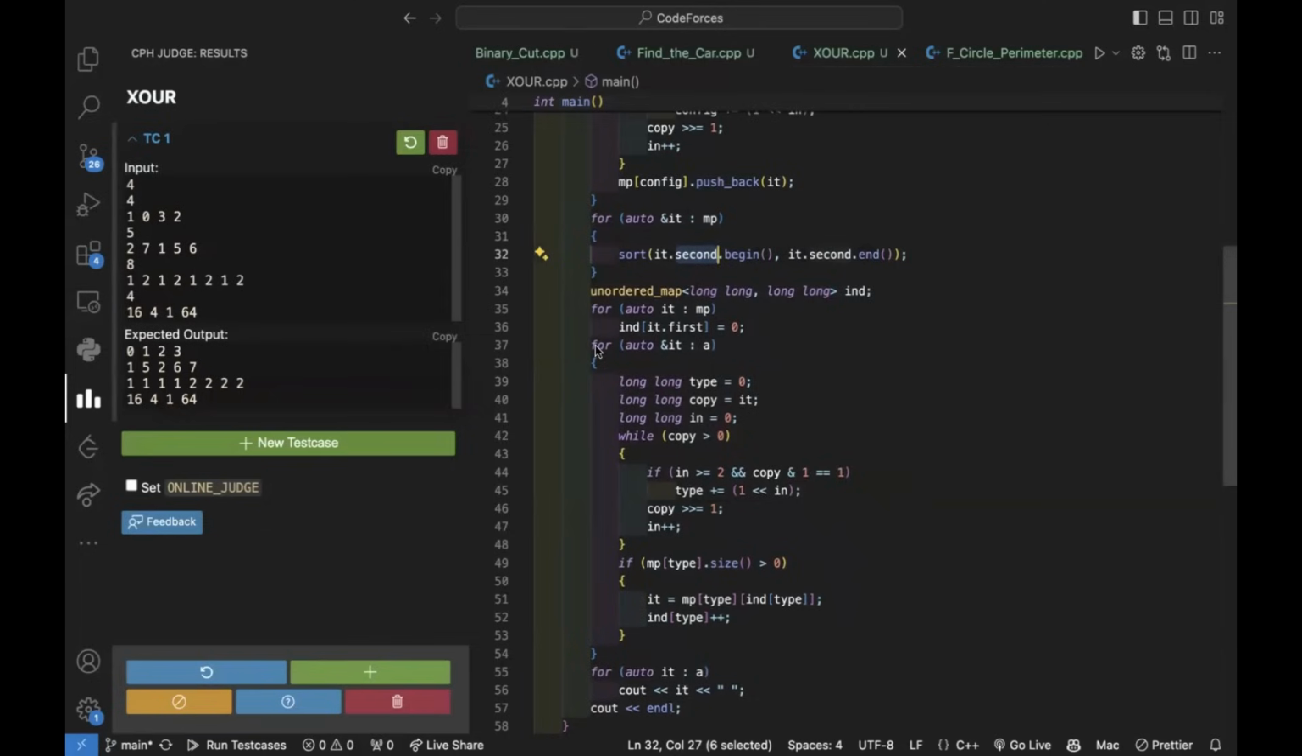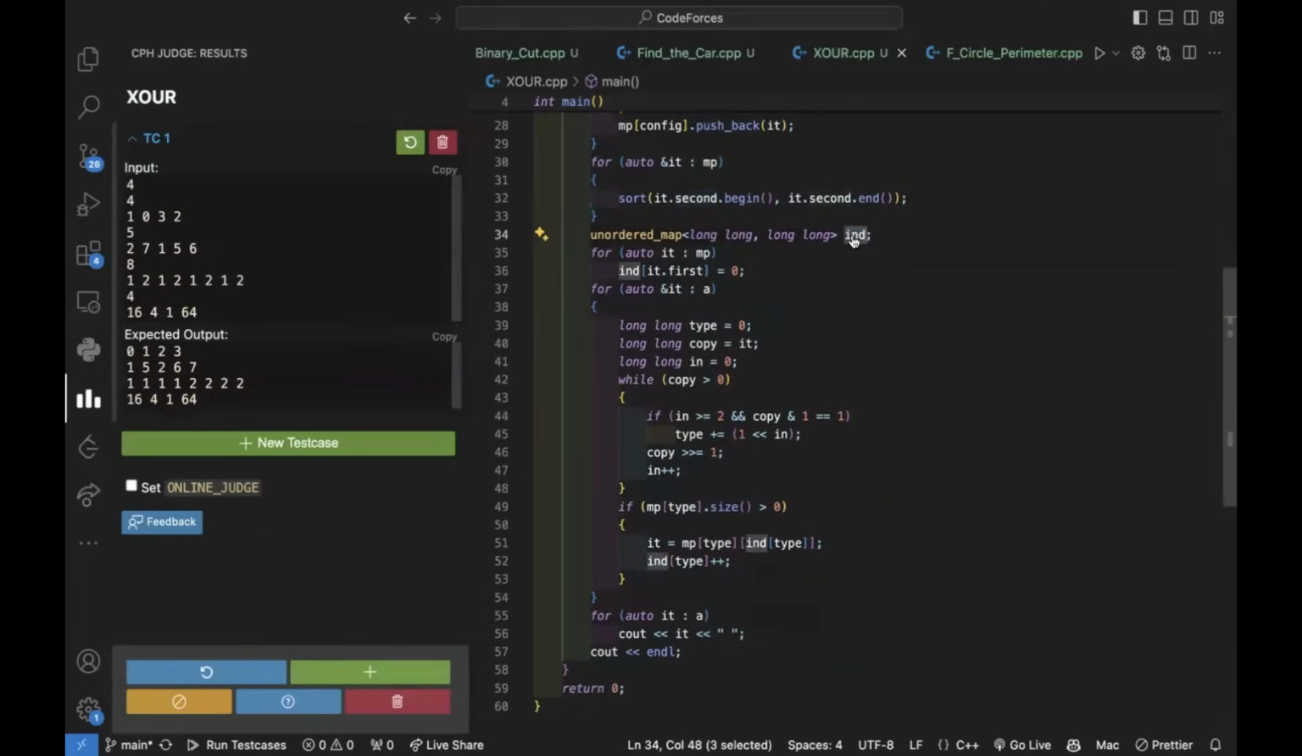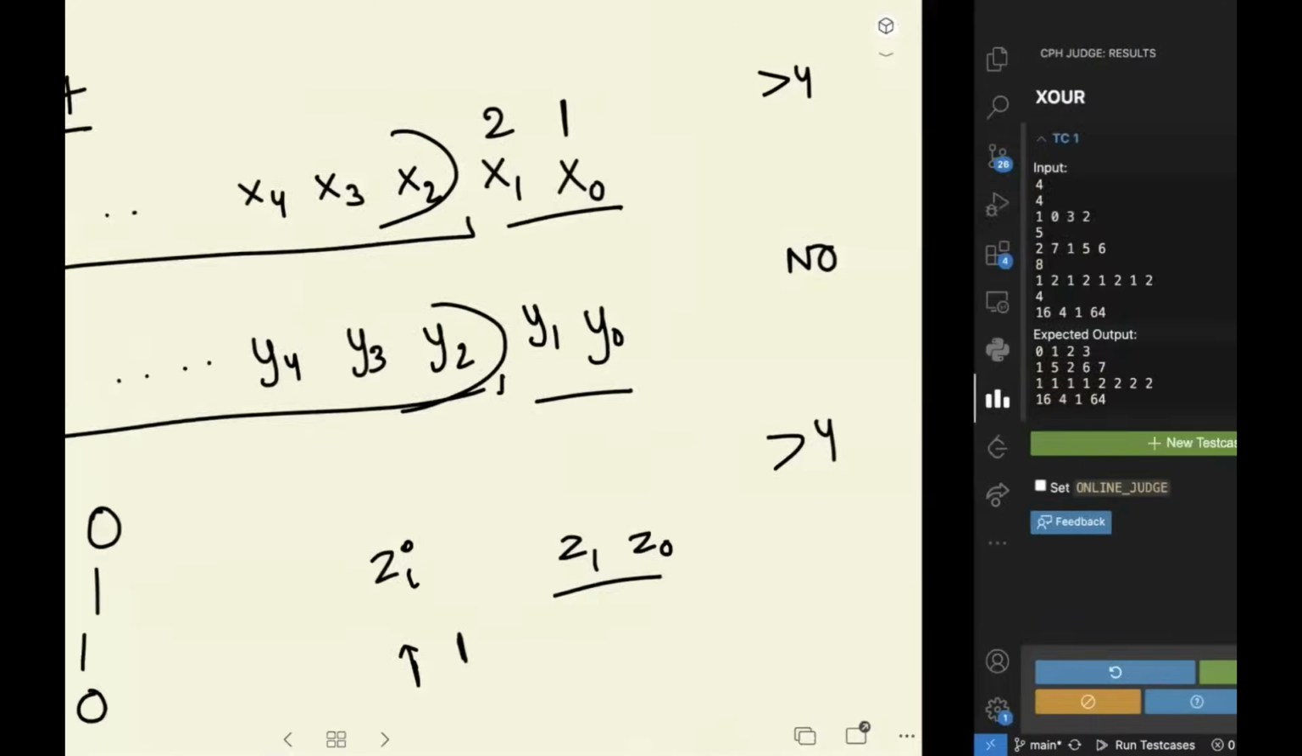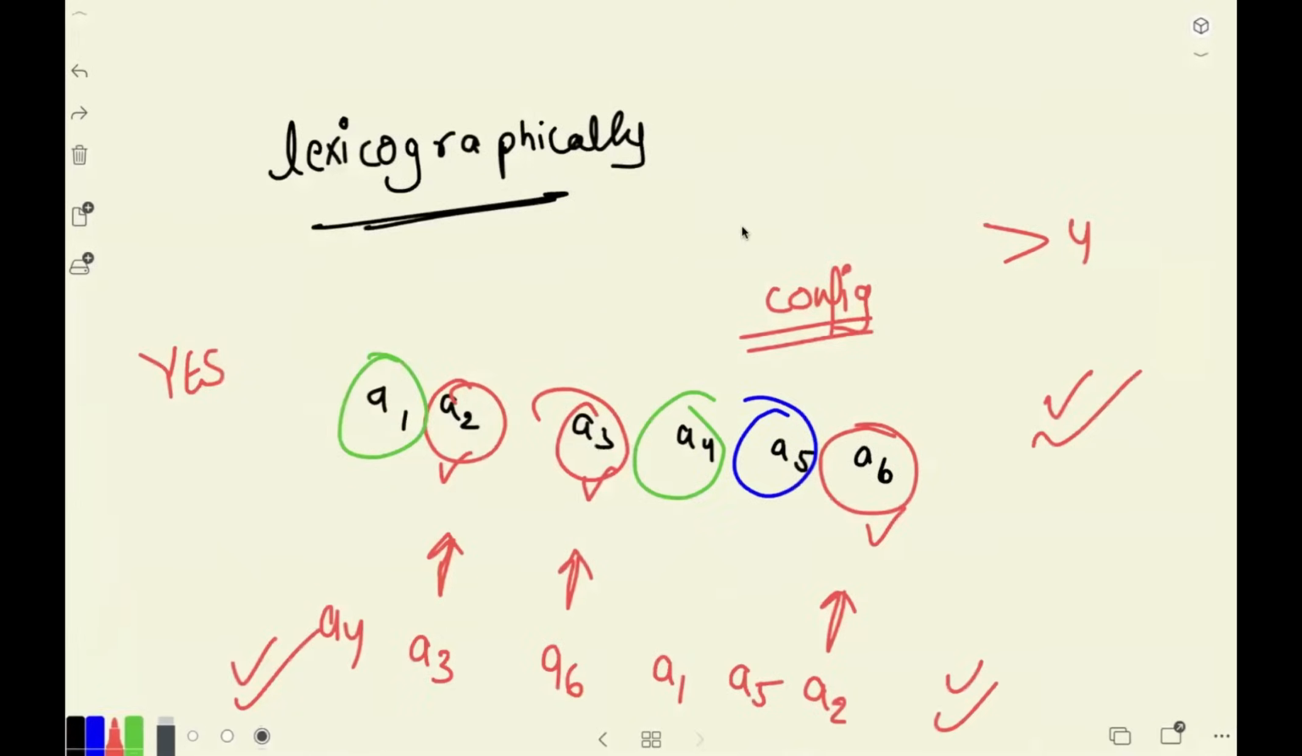Yes. Now, what do I do after this? Now I've created one more map. This is for the indexing. Why I did this is because I received a TLE when I did this without it. Maybe you can do this without this also. That also works. What I want to do is essentially, I have mapped, let's say this is configuration 1. To configuration 1, I have the numbers A1 and A4. To configuration 2, I have the numbers A2, A3, and A6. And to configuration 3, I have the number A5.